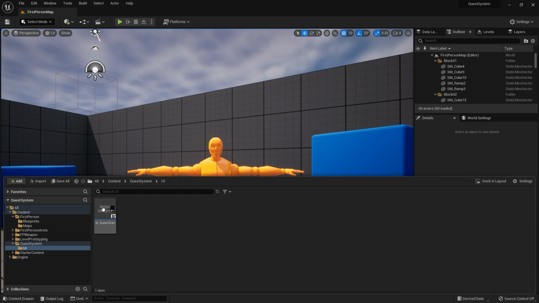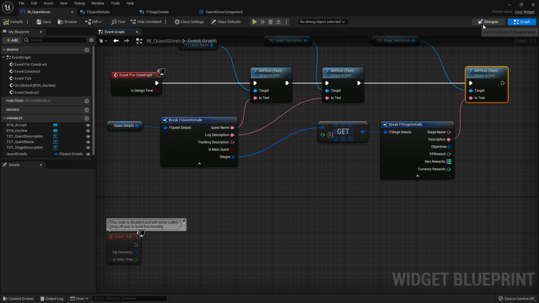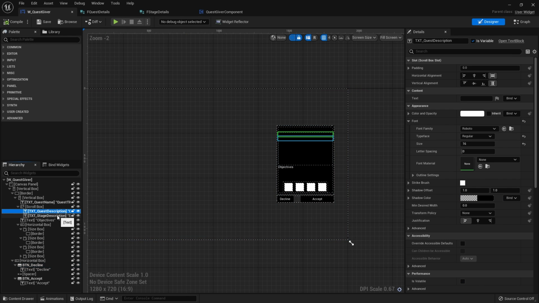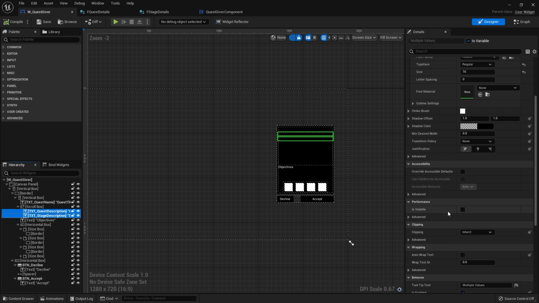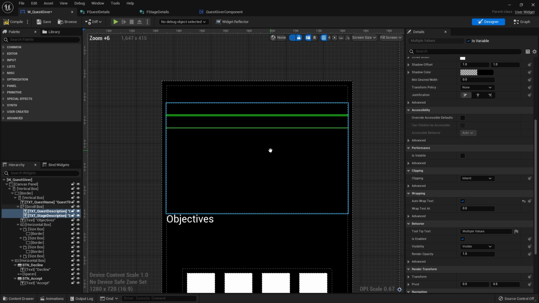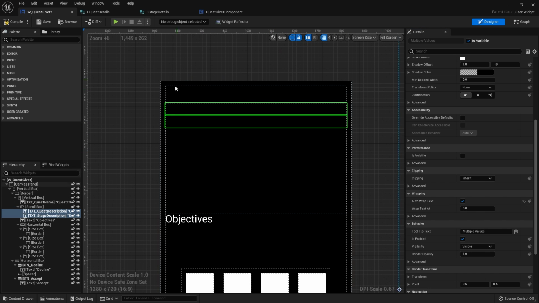So let's go into our UI, quest giver, designer. And we're going to go to the quest description and stage description. And in here, we're going to add in the auto wrap text over here. Tick that. And there we go. And that should automatically wrap the text based upon the size of its container. In which case, this border here.